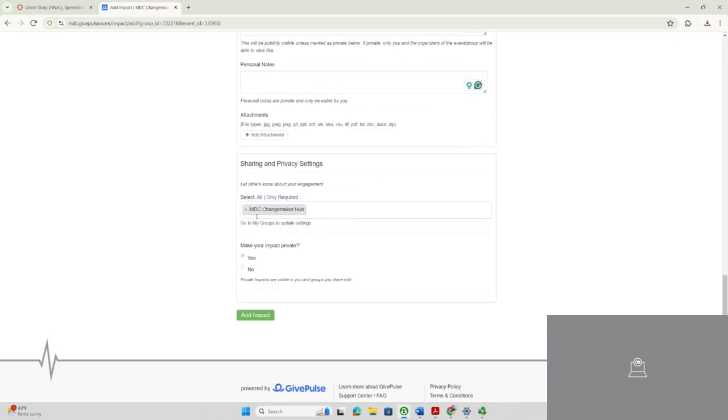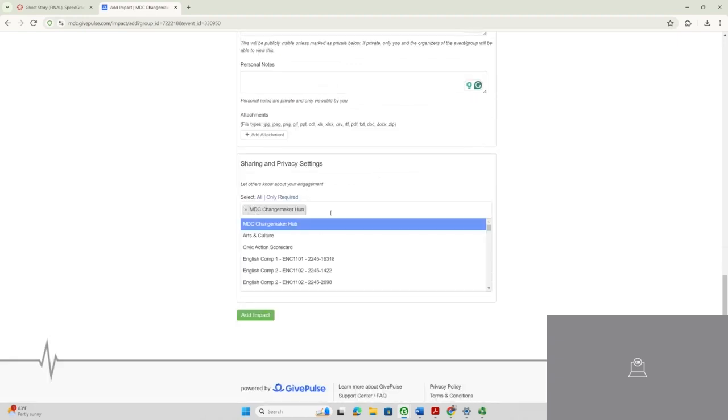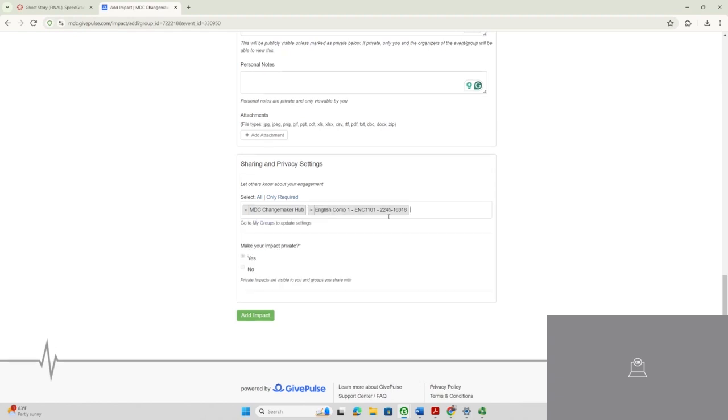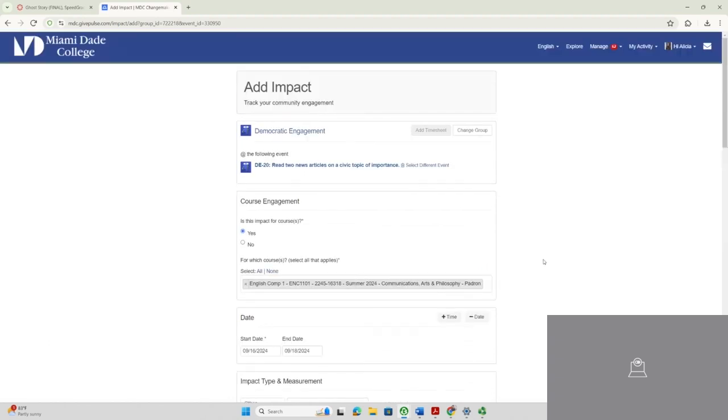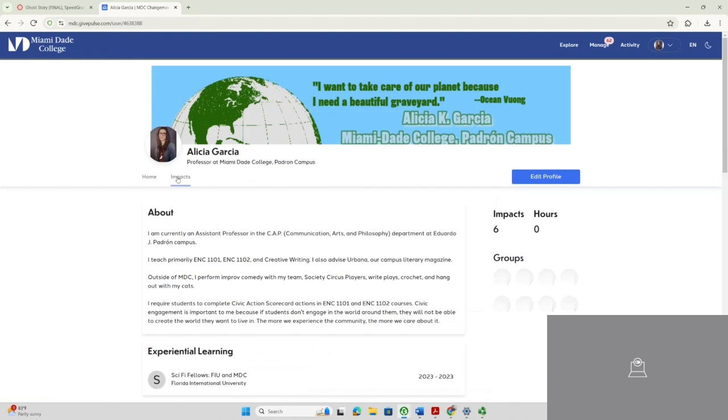Your sharing and privacy settings, you want to make sure MDC Changemaker Hub is here, as well as your class. And then make your impact private. Notice you can't change that. You can't really click on it. And then you simply hit Add Impact. Once you've added an impact, it goes into your queue and somebody will have to then verify it.